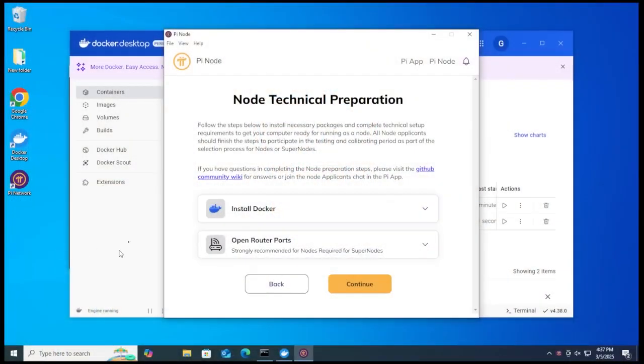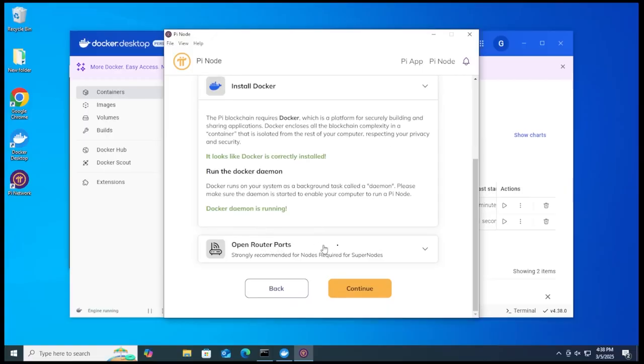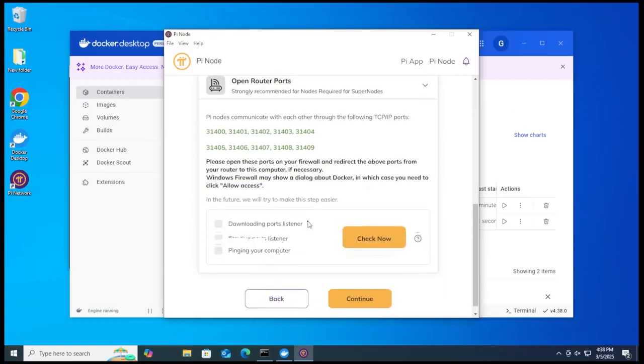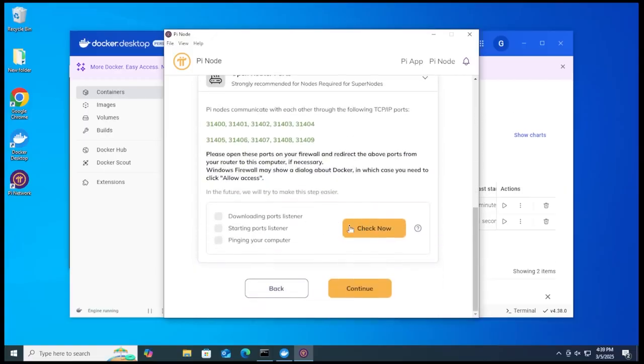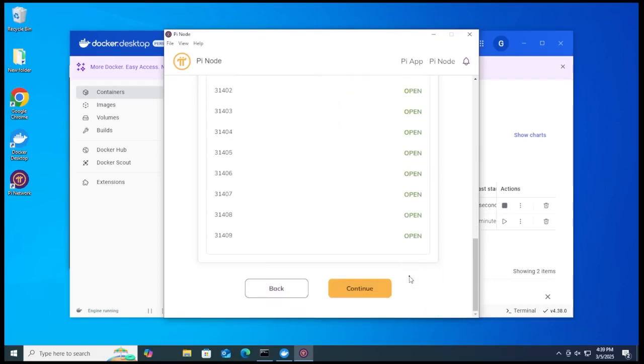So I have all my ports now opened on my router. It recognizes that Docker is installed properly and the daemon is running. If we go a little bit lower here, we have open ports. And now I'm going to test my ports. It is going to check all these ports to make sure that they're open. Go ahead and click on the button here. And you can see that the status is now open for all the ports.